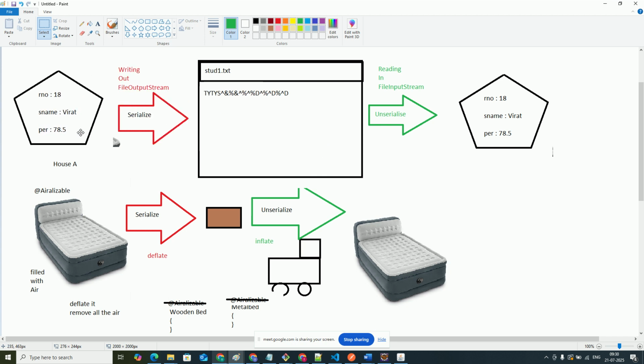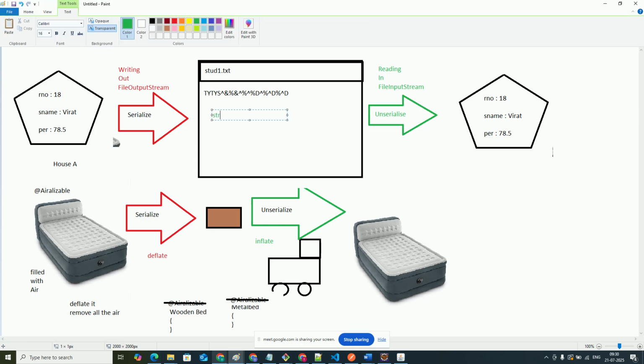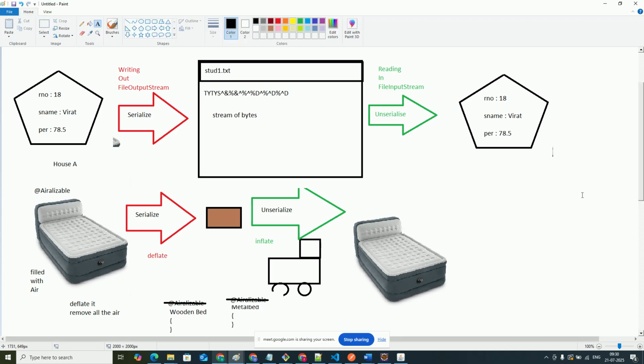So what we have to do? First we have to serialize the object, and then once it is serialized, it will turn into a stream of bytes. What will it turn into? Stream of bytes, which is only computer readable, machine readable. Human cannot interpret that code. And if a human wants to make sense out of it, then we have to unserialize the object, and again it will convert back to its original shape and size. Okay, so that's what we are trying to do.